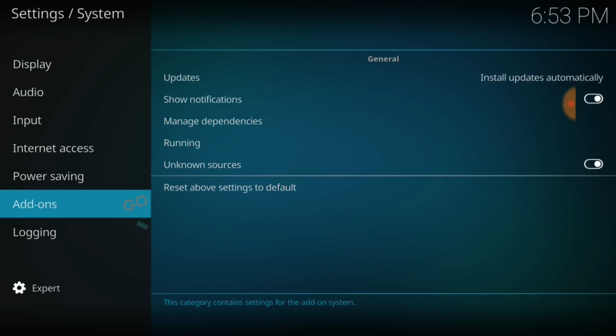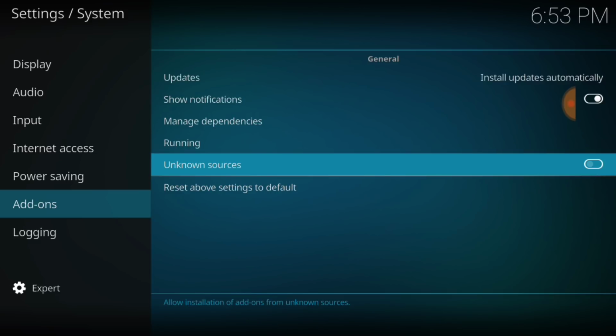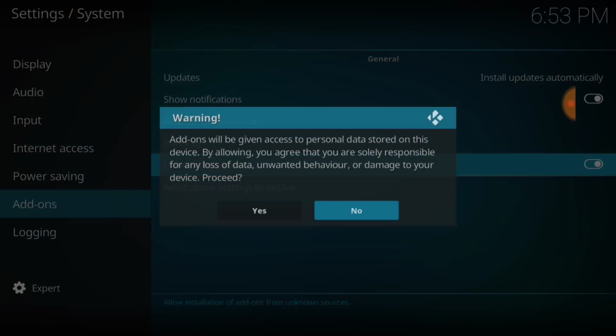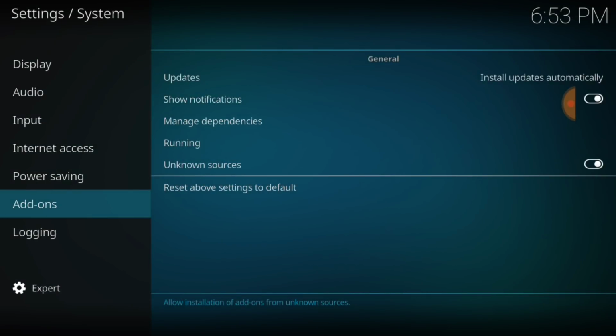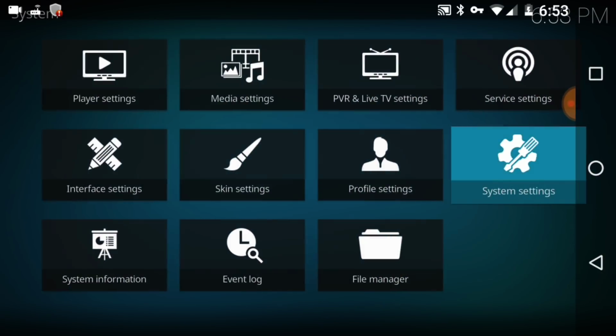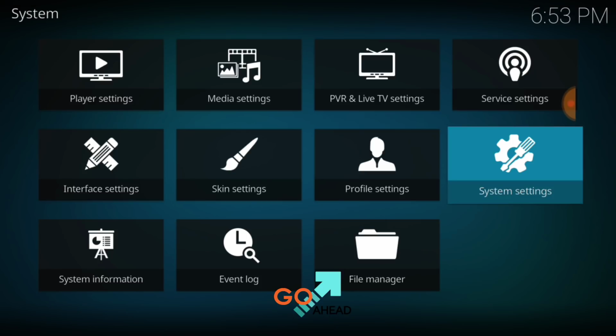Now, where it says Unknown Sources, make sure that looks just like mine. If it doesn't, it'll look like this. You want to select it. It's going to ask you yes or no. You want to select yes. Now we're good to go. Now we want to go back one page, and we're going to select File Manager.